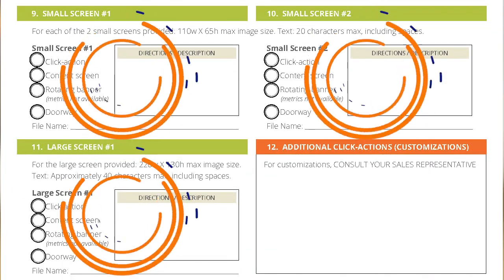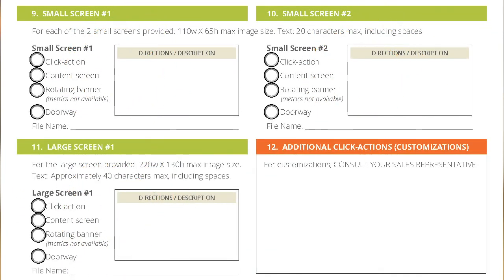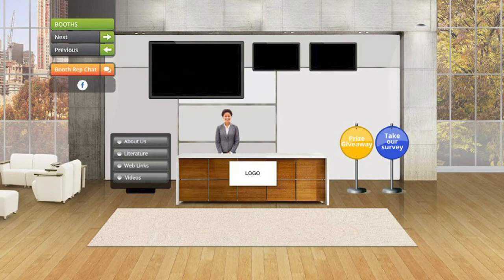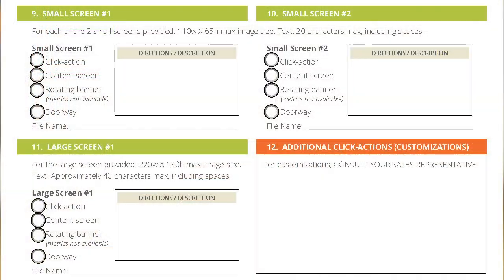Sections 9, 10, 11 are the small screen and large screen options. You'll see that located within each booth template are 2 small screens and 1 large screen. You can place a static image within each screen, which can be clickable to a click action, a content screen, a rotating banner, or a doorway link.